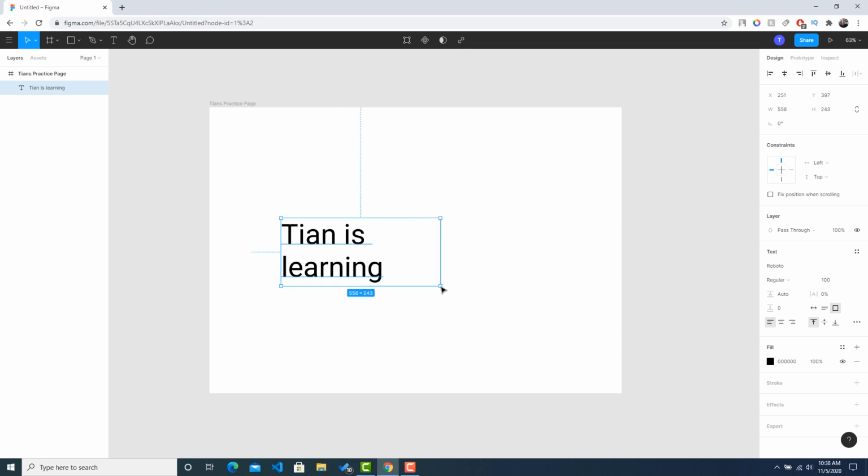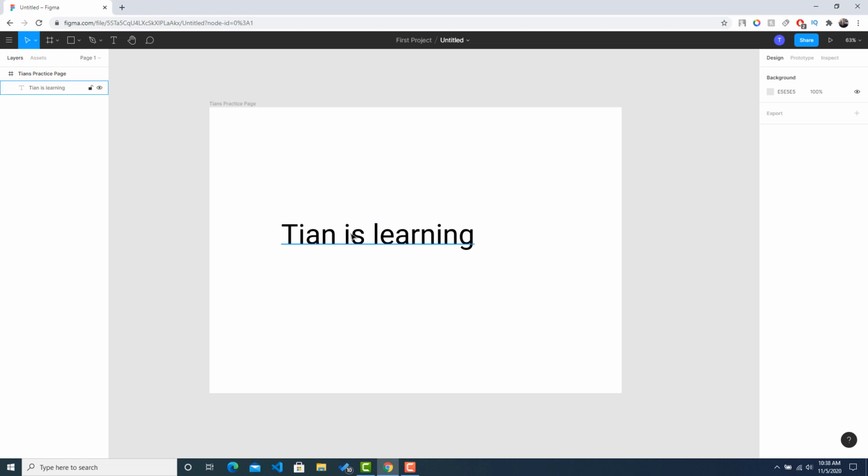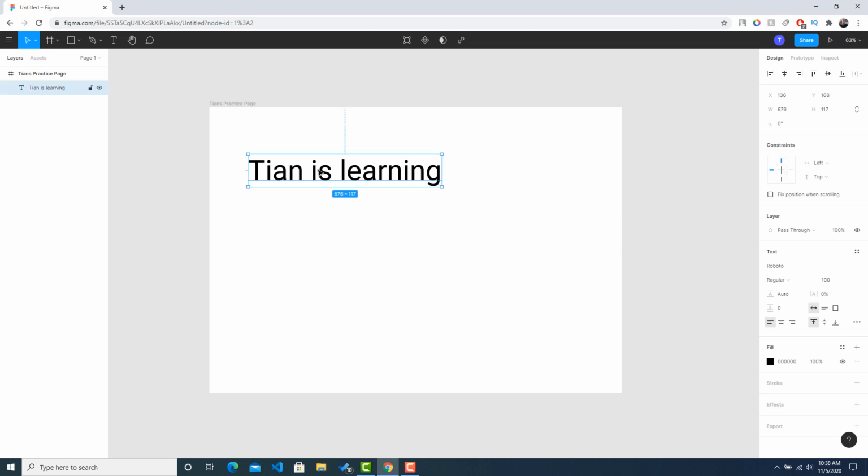And one thing that you can do, here you can see we have auto height and auto width. So basically what you can do, you can just click here and it will take the height by default. So it will just give the height that is needed. So that is it.